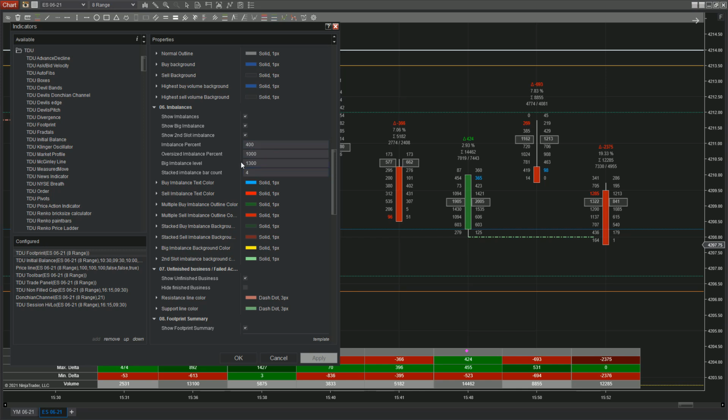This is just a good starting place, right? These values with regards to being an imbalance and what those percentages would be. So good starting point, customized to your heart's content. Now, additionally, here we get into all the color choices with regards to those imbalances.